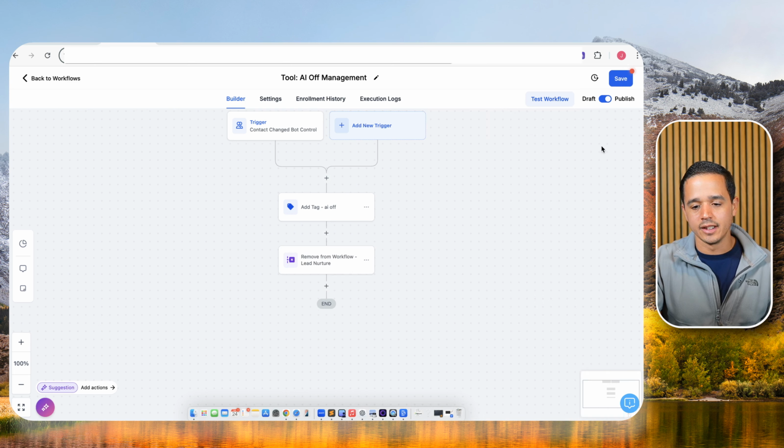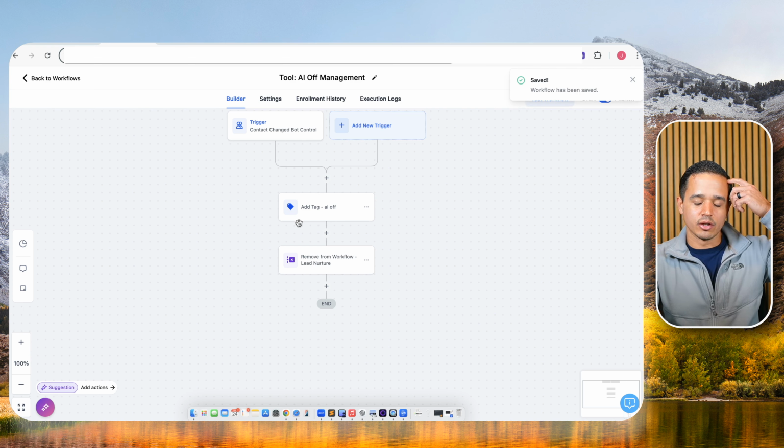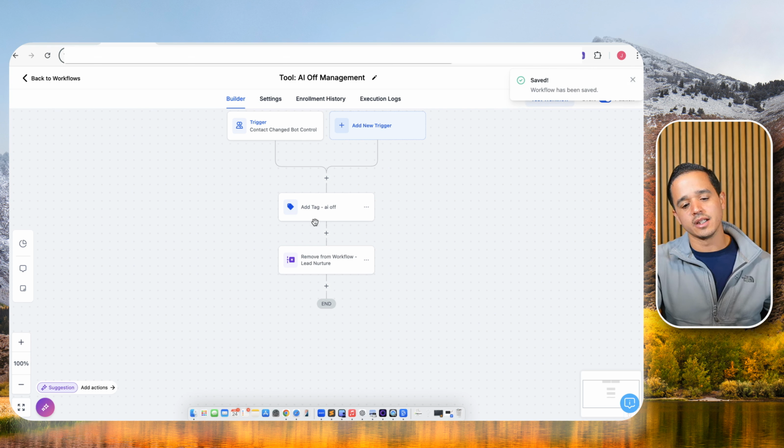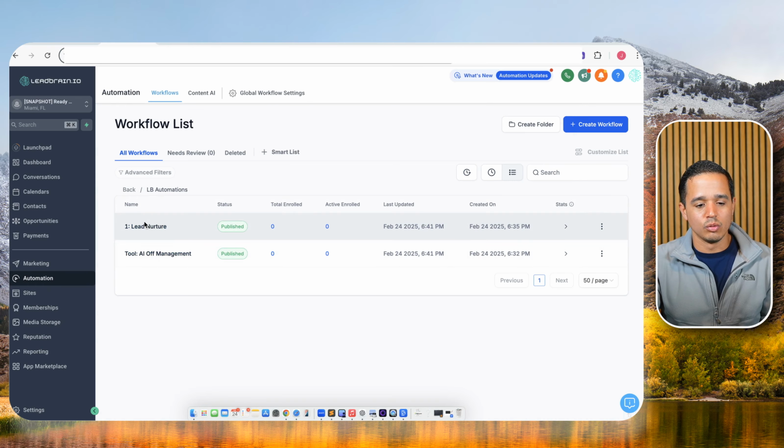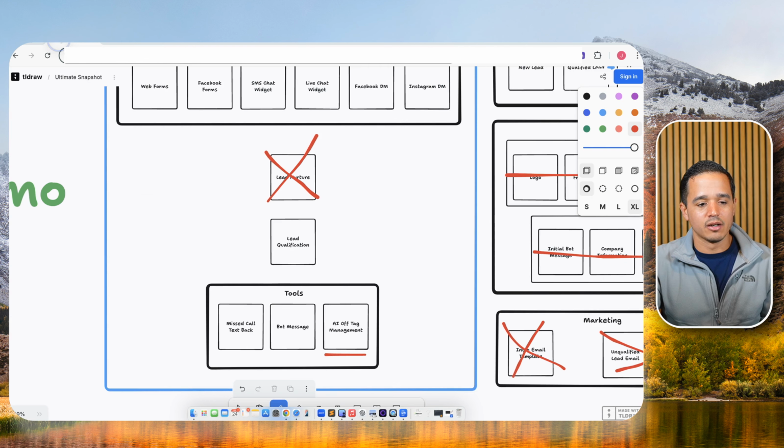So anytime somebody adds the turn off bot, or they set the turn off bot setting to true, that checkbox that we created earlier on, then we're going to add the AI off tag, and we're going to remove them from the lead nurture workflow, so that lead no longer gets text messaged or bothered by our automation. And so we have our lead nurture, we have our AI off tag management, and so we're good to go there.